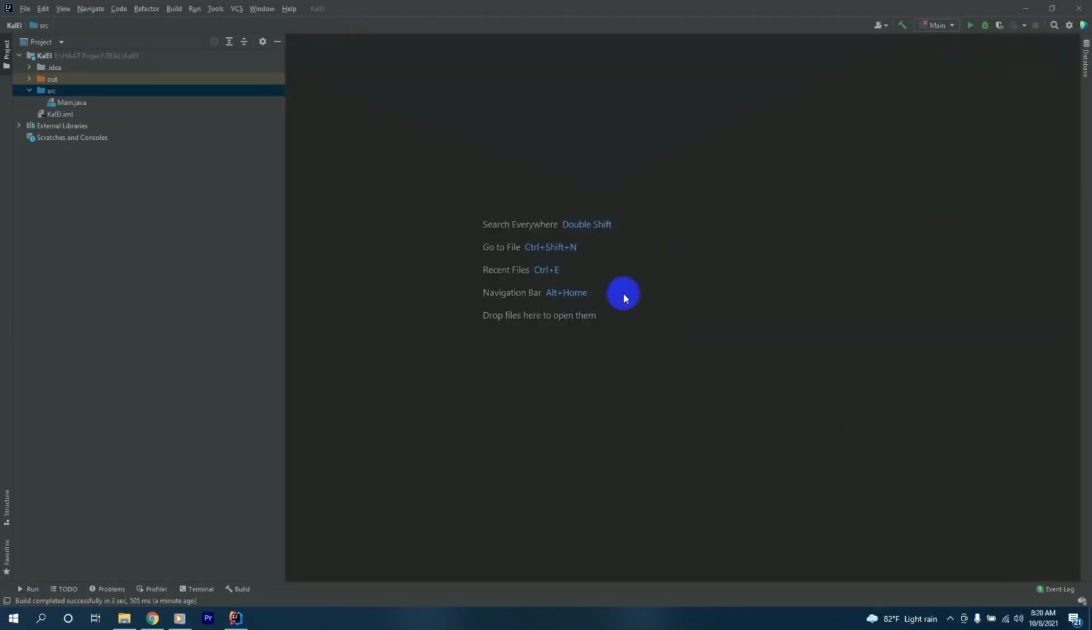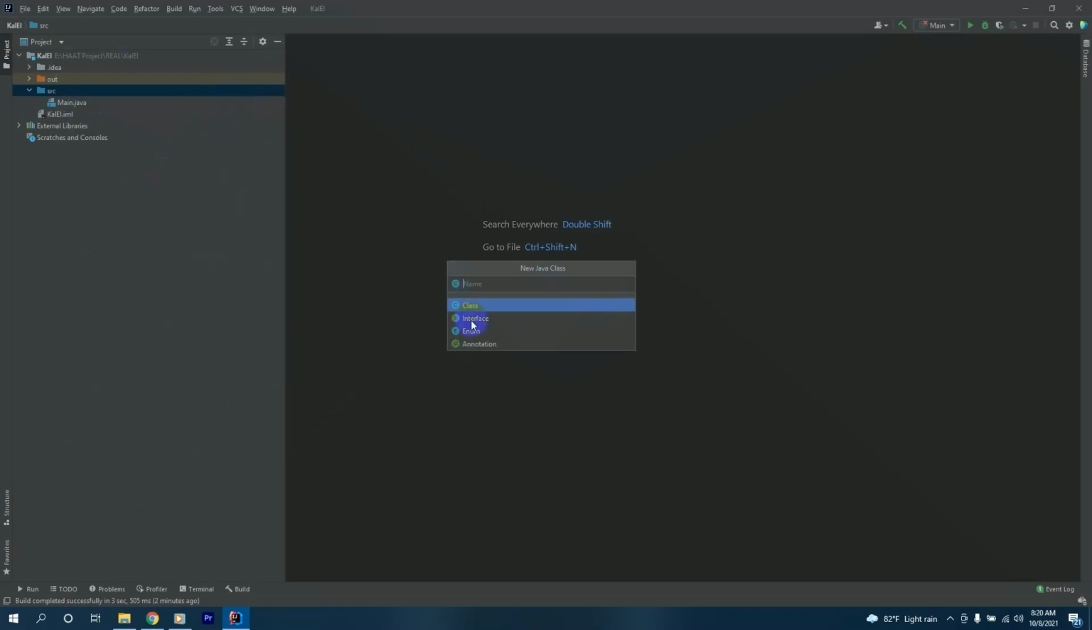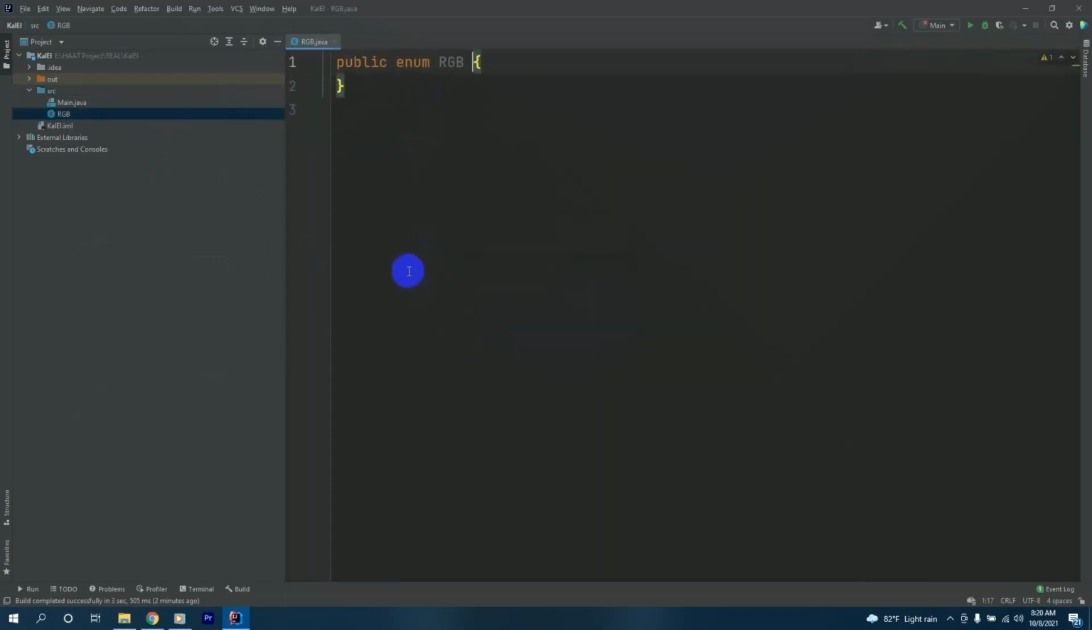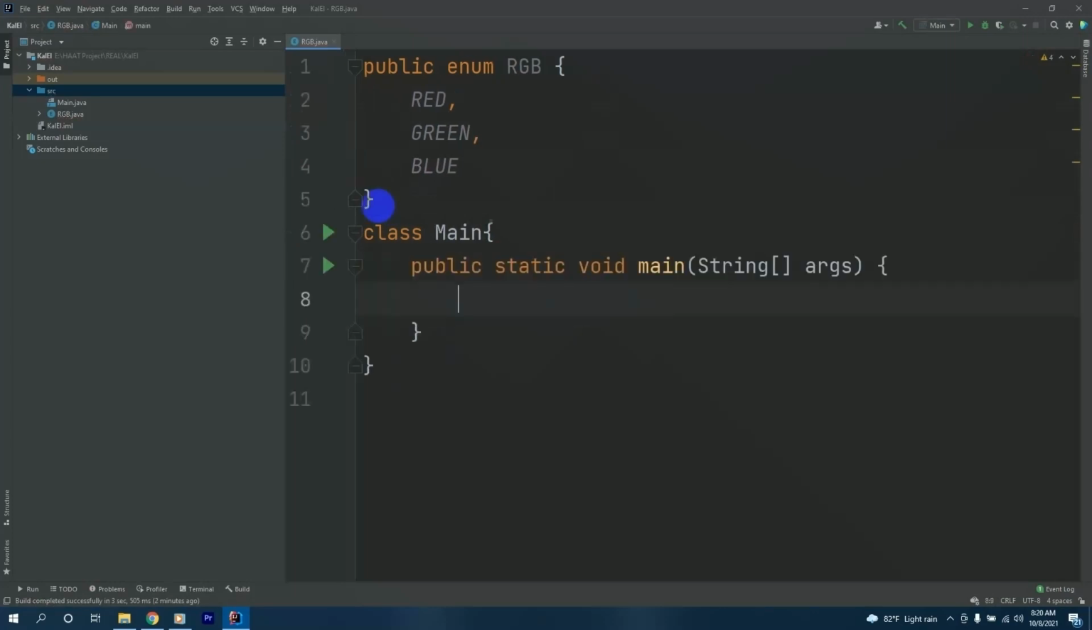Now let's see another example for our enums. We'll go to src, select new, select class and select enum and give this enum the name RGB. And inside the public enum RGB, we'll give values red separated by comma, green separated by comma and blue. Now we'll make another class and we'll name this Main, and inside it we'll have our main method.